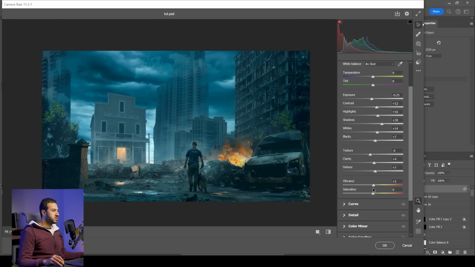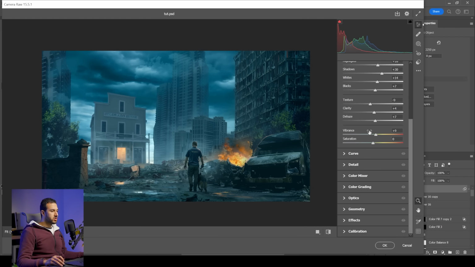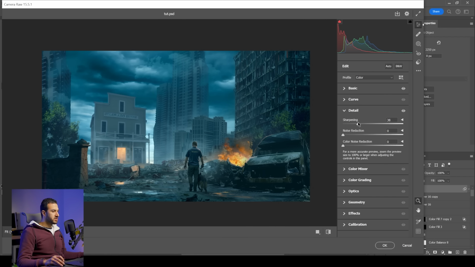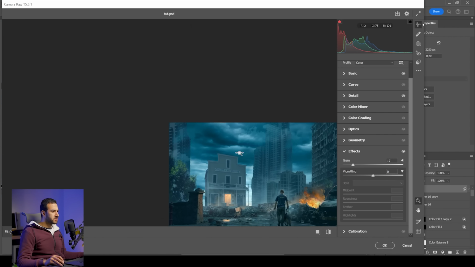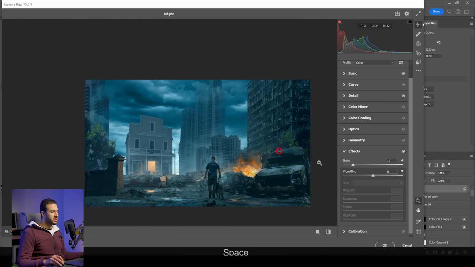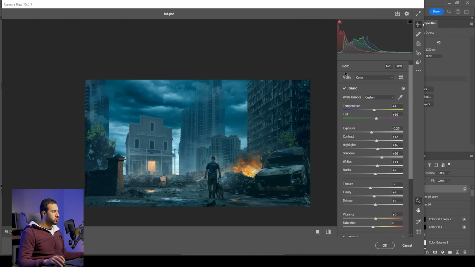vibrance or decrease it. Increase it a touch, and let's maybe add some magenta, shift the colors, and some yellows, I guess, to give it a more realistic look. Let's see. Okay, let's go to maybe detail, add some sharpening, and effects to add some grain effect, zoom out. What else? Maybe let's go to the basics and open up the shadows because they are very dark.